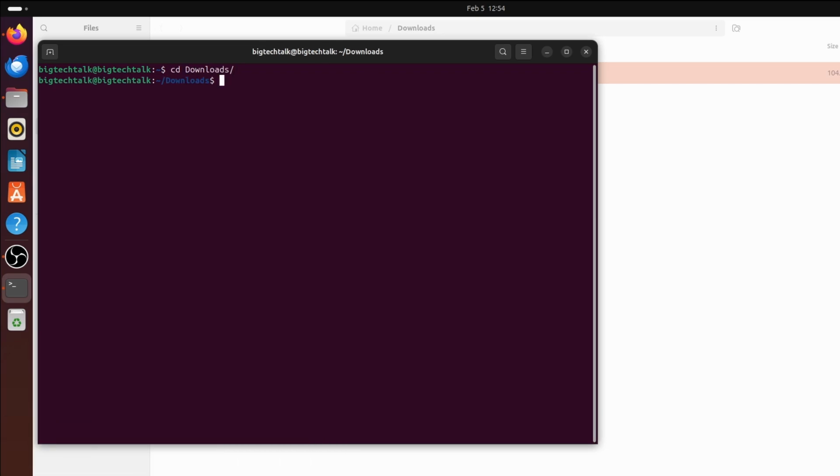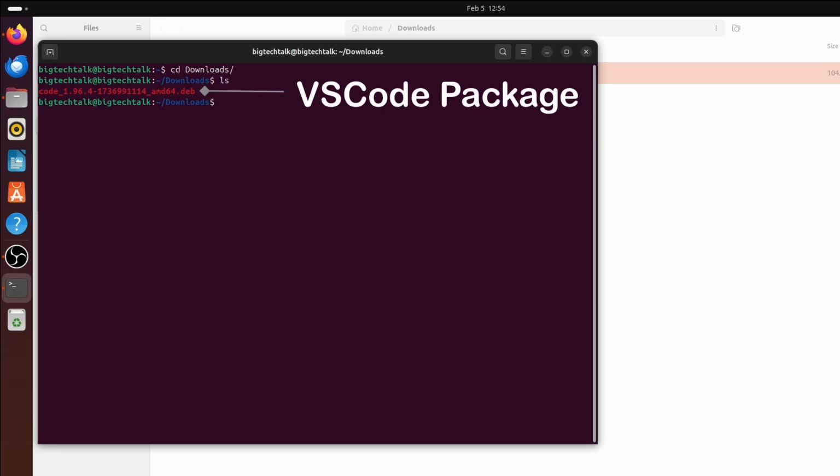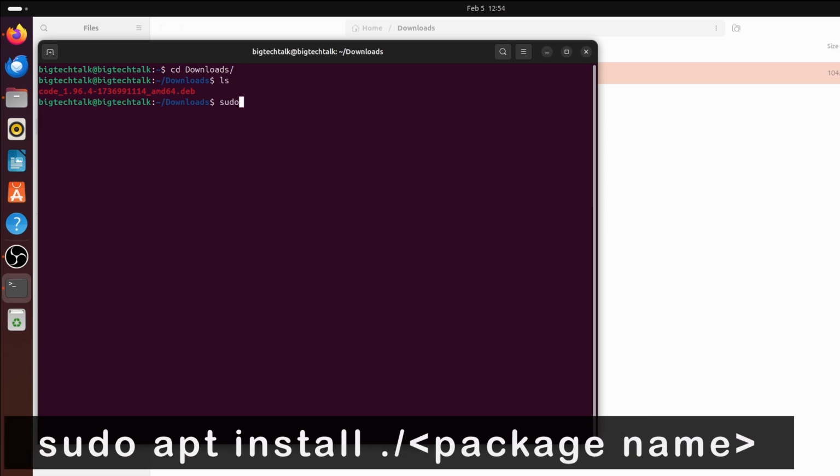Once you are in the download directory, type ls to list the files and you should see downloaded VS Code file. Now I will use this file for installation. So use the following command: sudo apt install ./ and the file name.